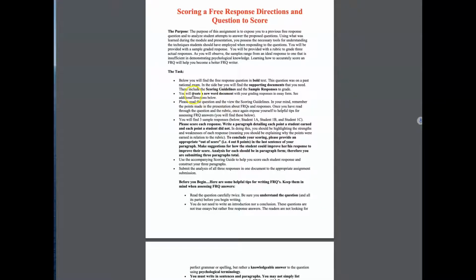You will create a new Word document, so that's important. You're going to go into wherever you have Word, open a Word document, and you're going to be turning in the Word document as your assignment. See additional directions below. Please read each question and view the scoring guidelines. In your mind, remember the points made in the presentation about FRQs and responses.